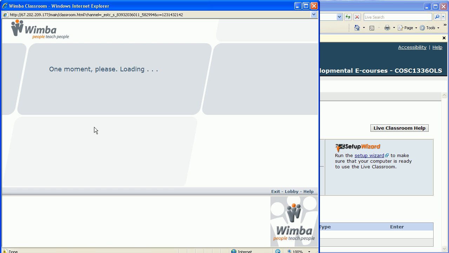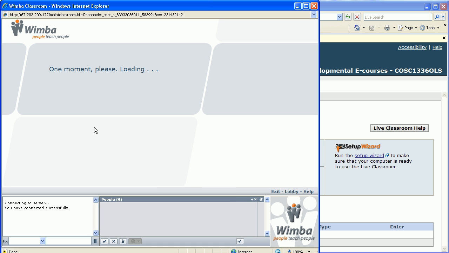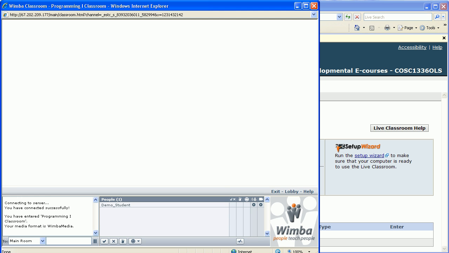Loading, loading, loading. We'll get into the classroom here in the next session. It'll load up, so we'll talk about this next time.